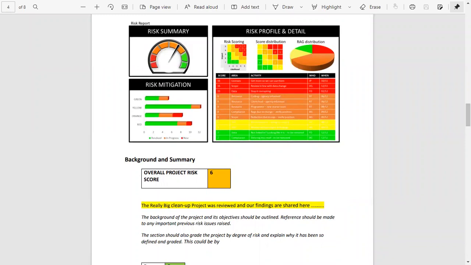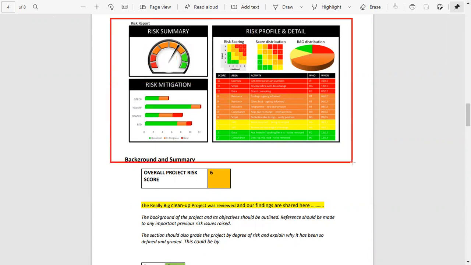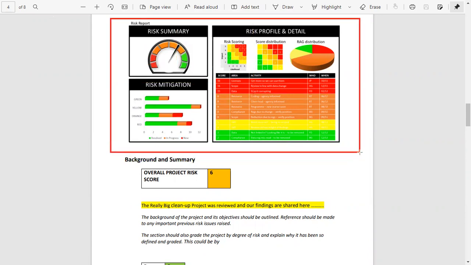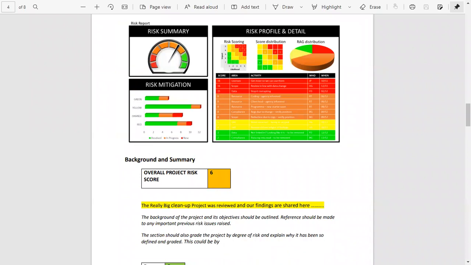In fact, just this top piece right here could be an example of a risk report, just that piece, nothing else. If this is what management needs to understand the state of the project from a risk perspective, that's fine. Now, you can dig into more details.